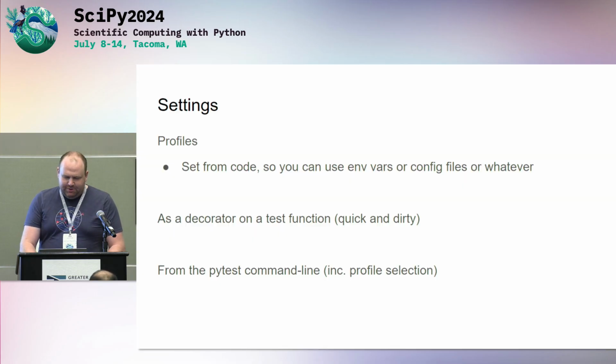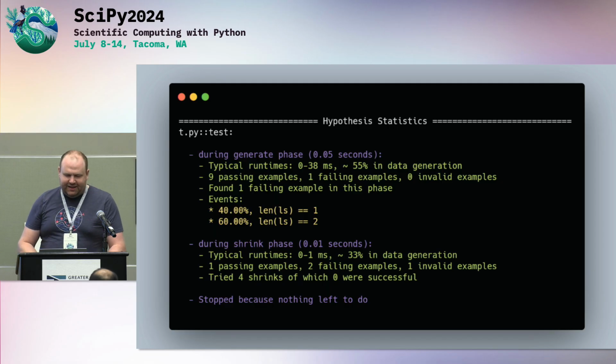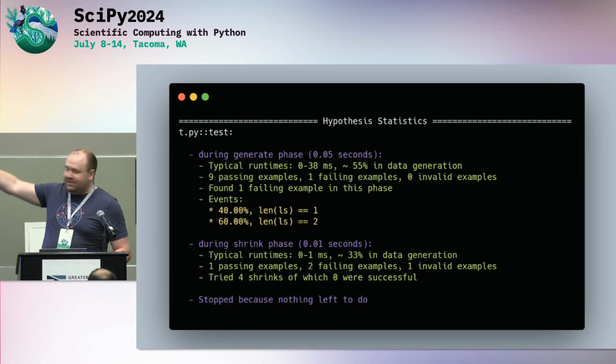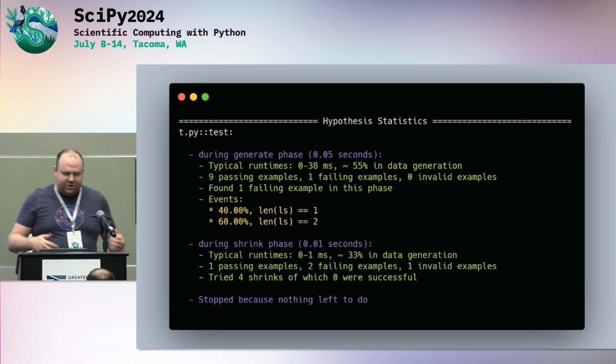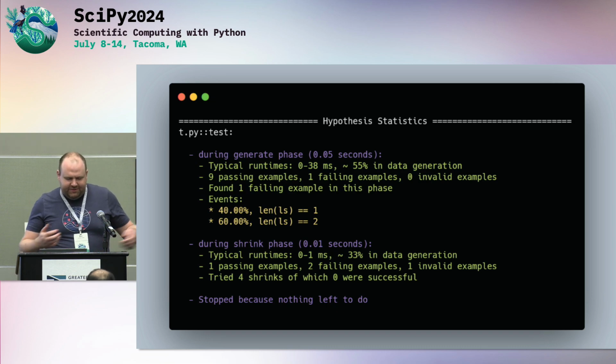The statistics output looks something like this. You have a test, and it will tell you during the generate phase, here's what we did. During the shrink phase, here's what we did, and then we stopped because we were done. So in this case, we have some runtime information, how many passing and failing examples. It was 40% this, 60% that, and so on.